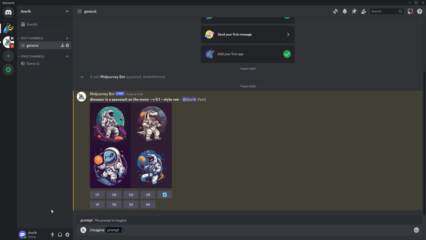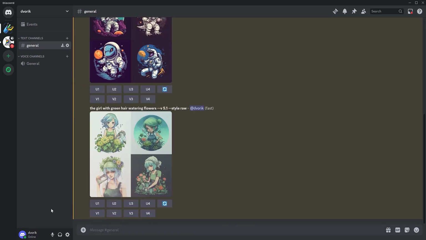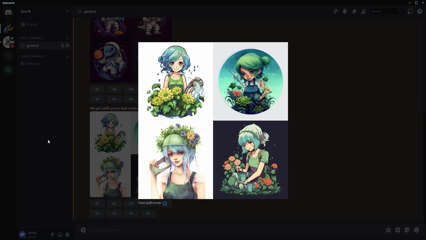Let's think of an idea for the prompt. Let's imagine a girl with green hair watering flowers. We use a slash to invoke the imagine command. In the prompt line, we type in the girl with green hair watering flowers. Let's just check what Midjourney will give us first, without elaboration. At this point, we have no control over the lighting, the angles of the frame, or the girl's clothes. We have almost no control at all.